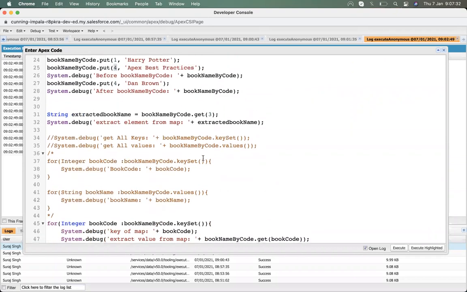Any more questions? Make yourself very familiar with list, set, and map, because I always told you that your whole code will revolve around these three things. Okay, ask questions.